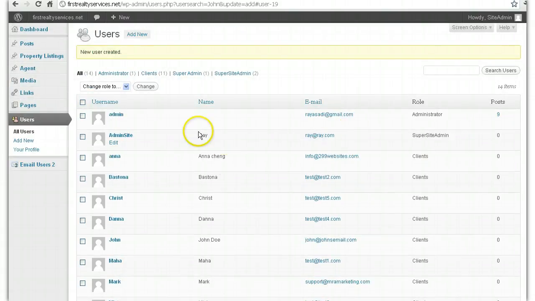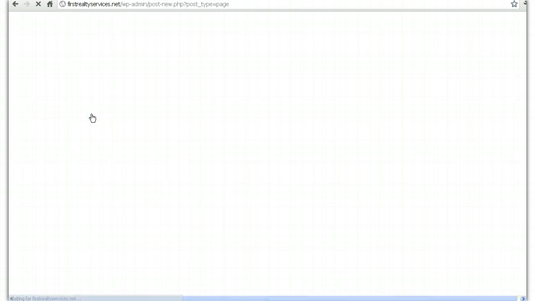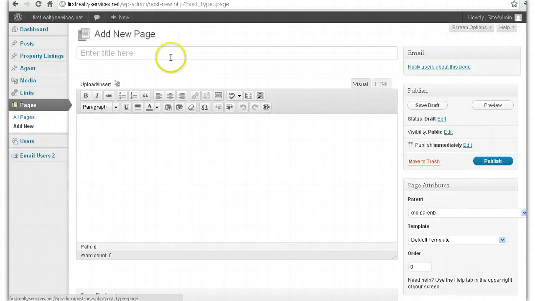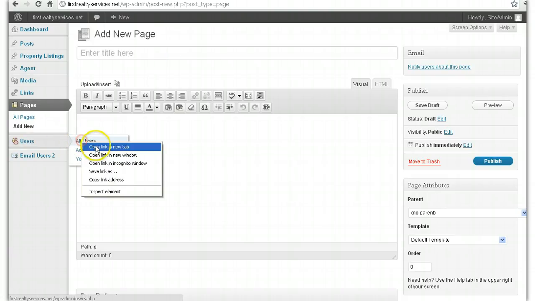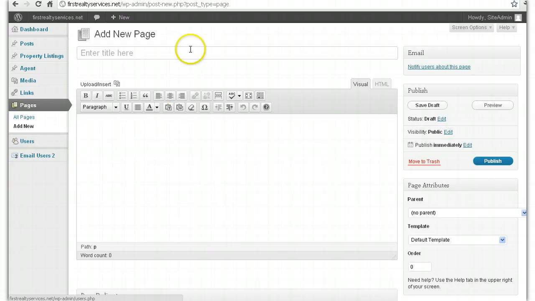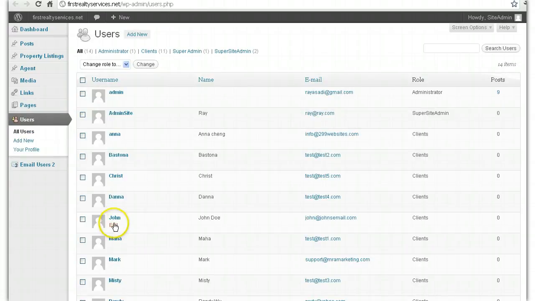Now, how do you create the page for client John so that he has his own page with his own property information that only he has access to? That's step 2. Again, very simple. You've created him as a client. Now, this is the important part. You go to all pages, you click Add New. Now, what you want to do is put the name of his page, which has to be exactly the same as the username that you put for his account, which is right here, John.